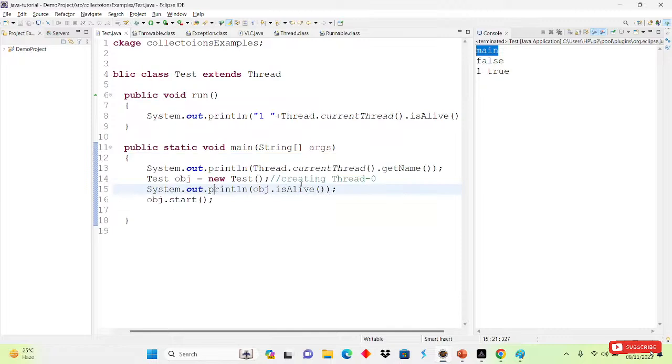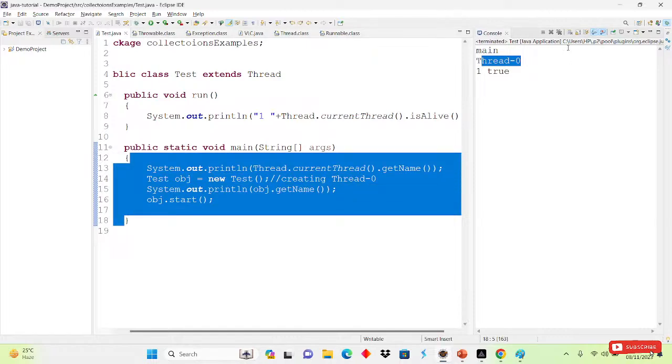That is the main thread. Now if I want to know what the name of this thread is, simply write here object.getName(). If I run this one, see, thread 0. Which thread is working here? That is the main thread.